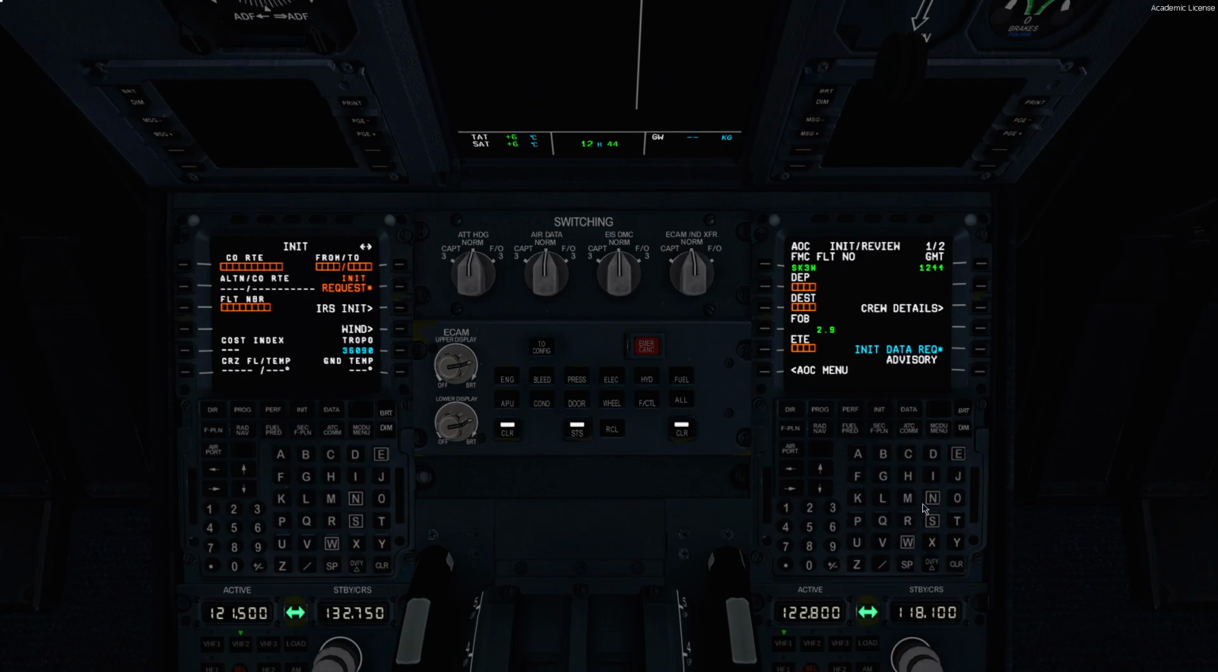Where's the J? JU003 Whiskey. There we go. So I'm hoping that comes through if we do an initialized data request. Yes, it does. Cool. Right, so that's all of our details for the flight.